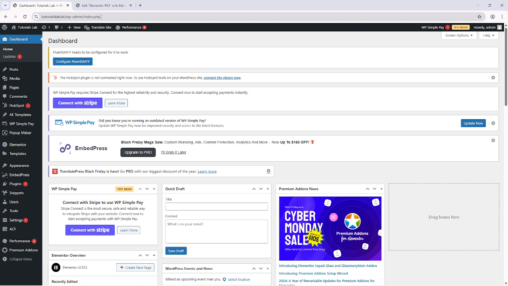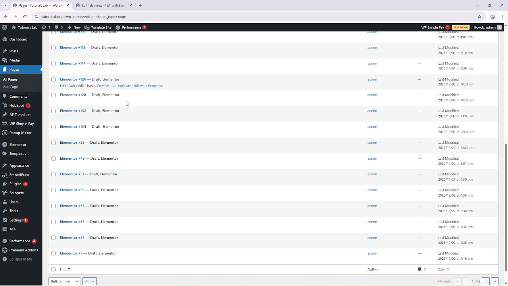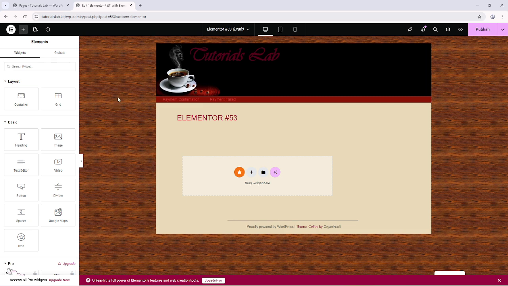Once you're inside, take a look at the left-hand menu where you'll see various options for managing your site. From there, click on Pages, then select All Pages. This will bring up a complete list of all the pages you've created on your WordPress site. Now, scroll through your pages and look for the specific page where you want to add or edit your form. Once you've found it, click on Edit with Elementor. This launches the Elementor Visual Editor, giving you full control over your page's design and functionality.